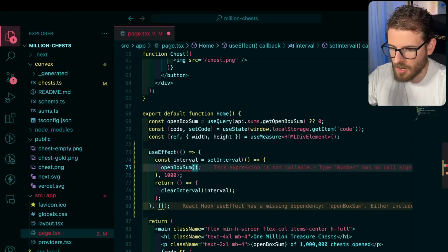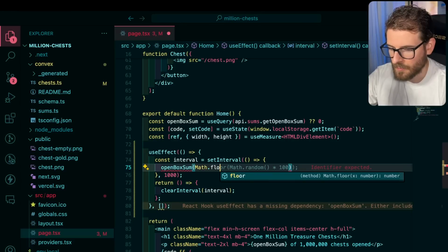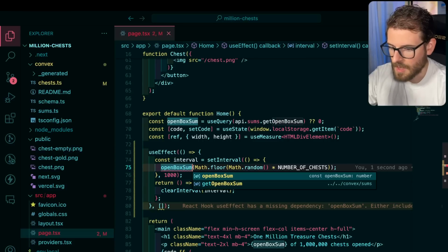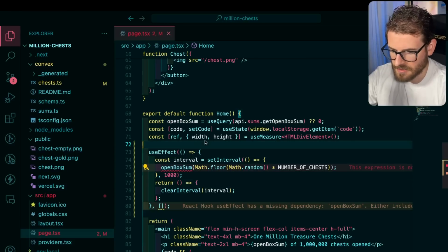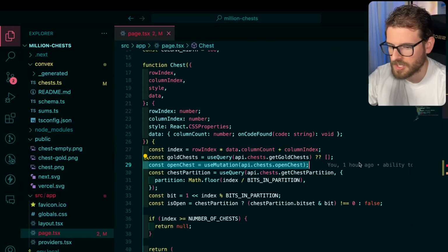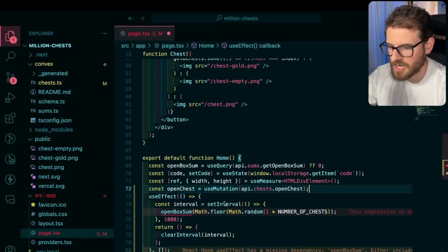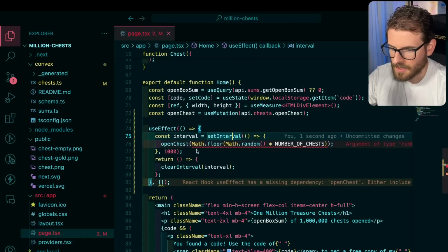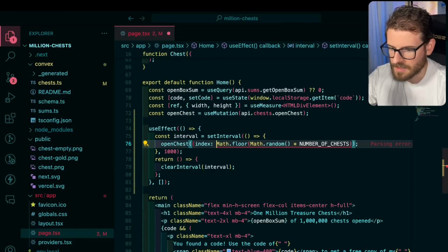So let's just do open box. We can go ahead and call this, and we want to give it a random index. So I'm going to say Math.floor(Math.random() * number of chests), which should be 1,000,000. It's just going to randomly pick some chests. Oh, actually, where's the mutation? I think I need to get this mutation over here, openChest. Okay, so let's bring in that mutation. We'll say openChest, and I think this needs to take in an index, actually.